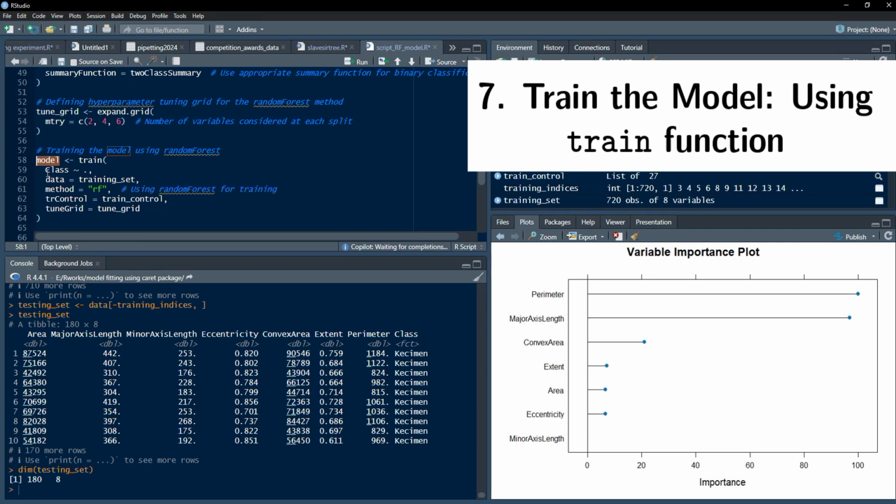This train class, then this tilde symbol is the symbol for the formula interface, and class is the dependent variable. When the dot is there, this dot is the shortcut to use all other variables other than the class variable which are there in the data. And I am giving all the variables in this formula: area plus major axis length plus minor axis length plus eccentricity plus convex area plus extent plus perimeter, and this class is our dependent variable. All these are independent variables or IVs.